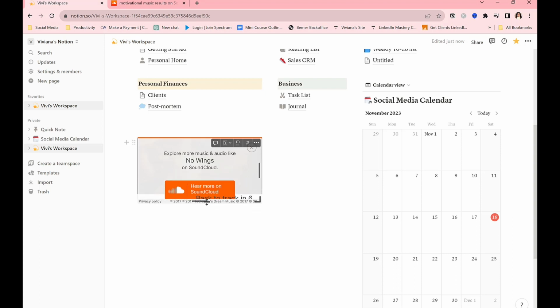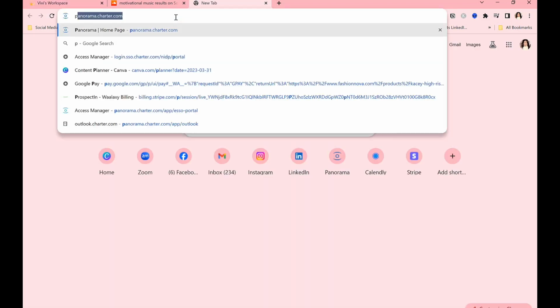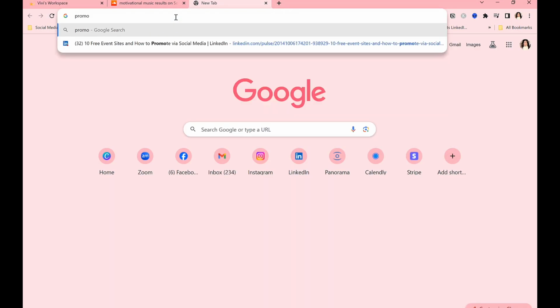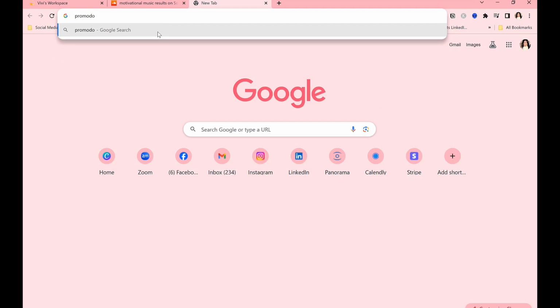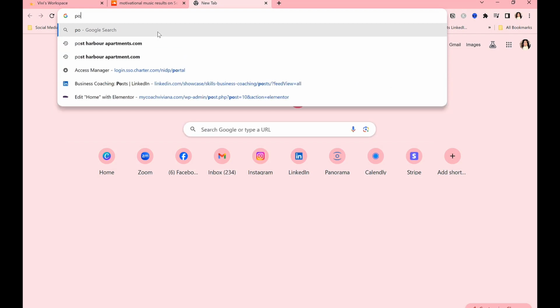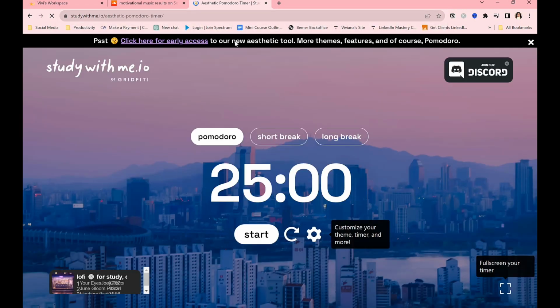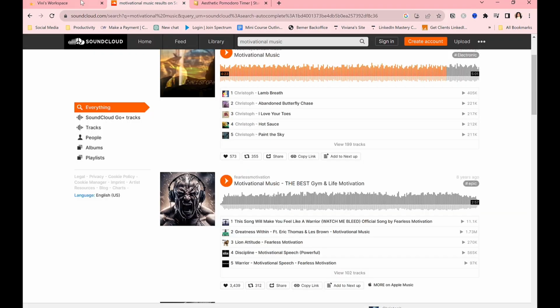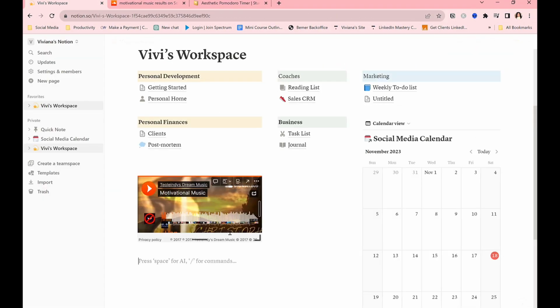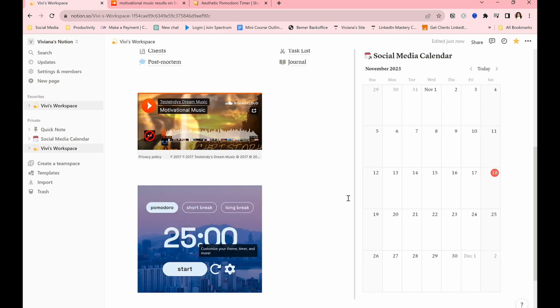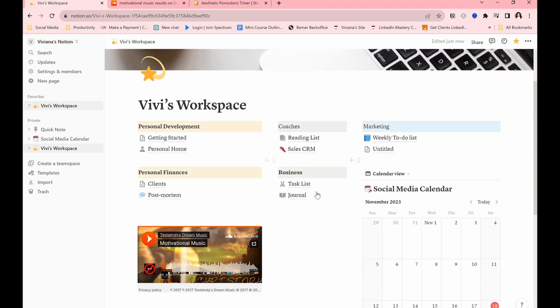And then if you want to add that Pomodoro clock, let's see. Promo, did I do it right? No, Pomodoro. There, okay. And I'll leave the link in the description, so then this way you can get it from there. Create embed, and then boom, there you go. And you can continue kind of building through this.